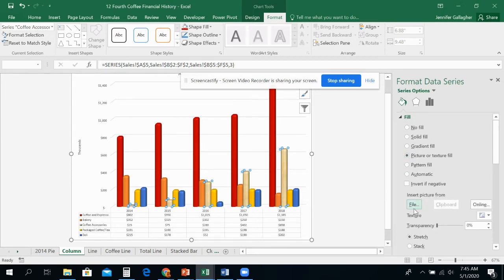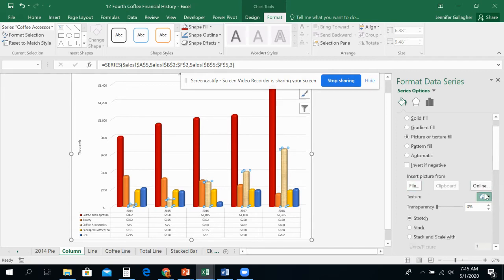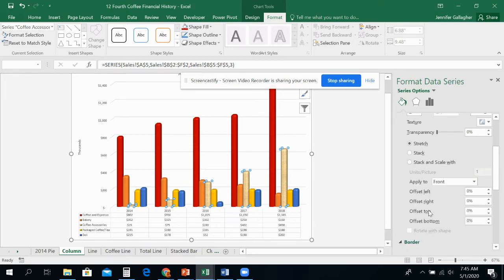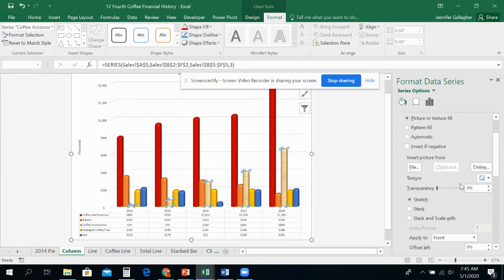And once you do that, you could load a picture if you wanted to. You could pick something online. You can pick from their texture. You can make it transparent. You can stretch it. You can stack it. I mean, there's almost endless things that you can do. You can offset it. It's just like being in PowerPoint. You can spend so much time just changing and manipulating things for one little tiny component.